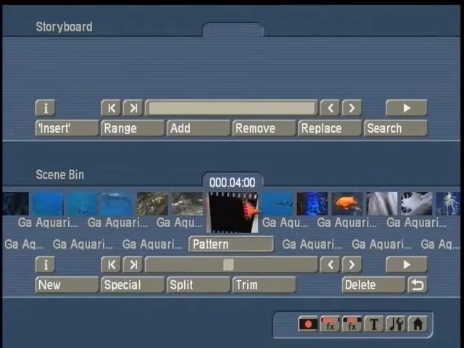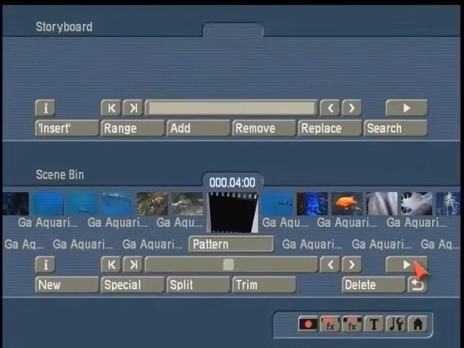This is now a new scene in the scene bin of that still pattern for 4 seconds. And you can hit play to check your particular still graphic. A very nice high quality pattern.